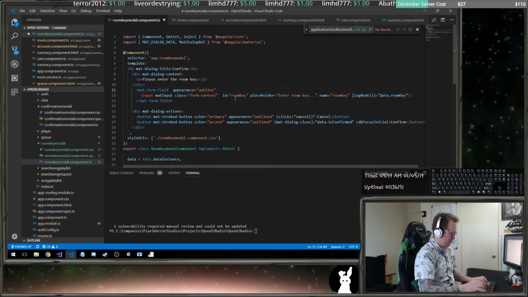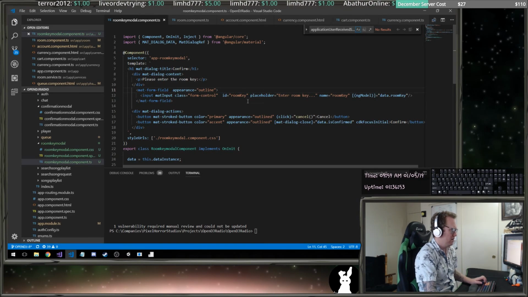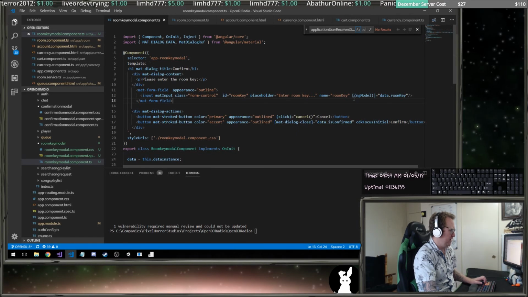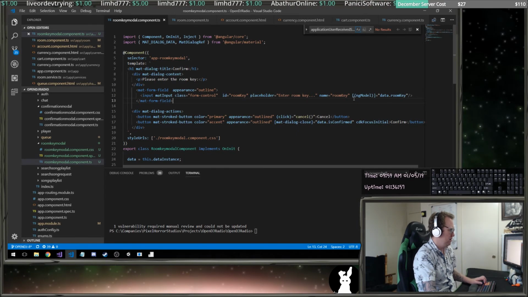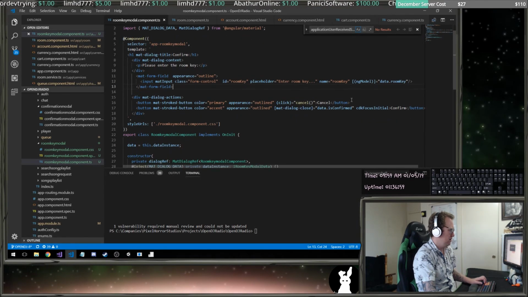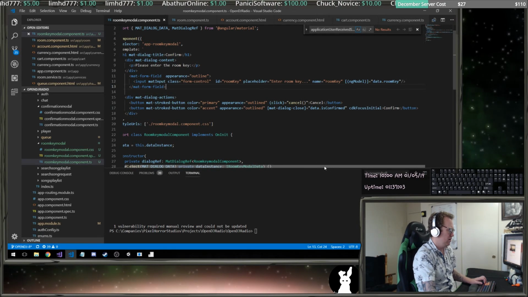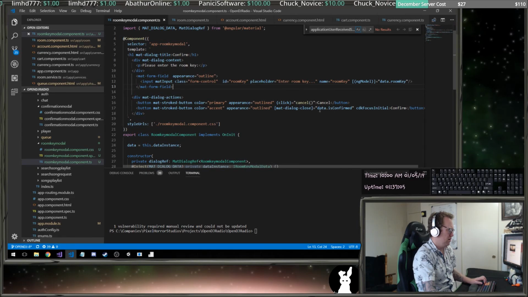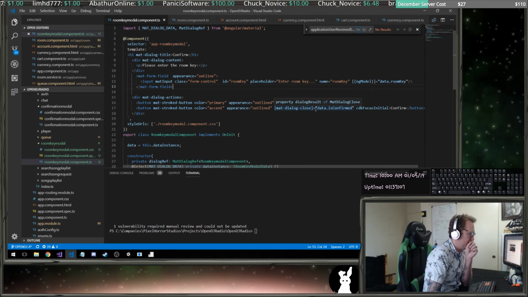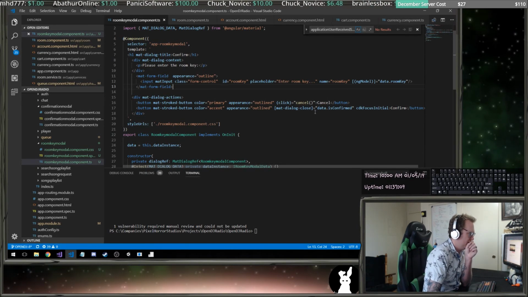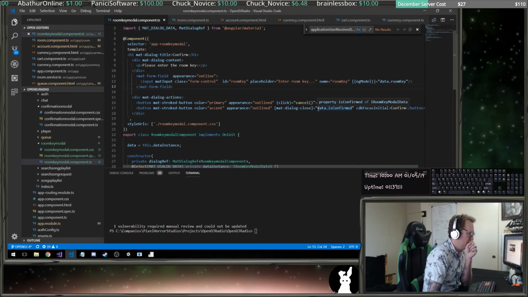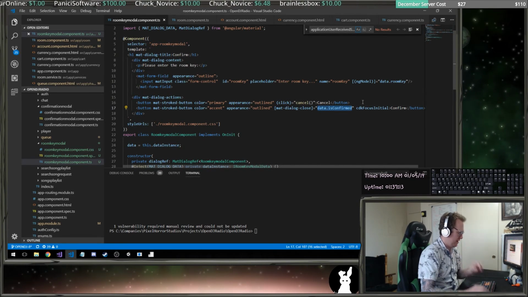I mean, that looks good. Data.roomKey. This is just returning isConfirmed as its response. So couldn't I do a room key?